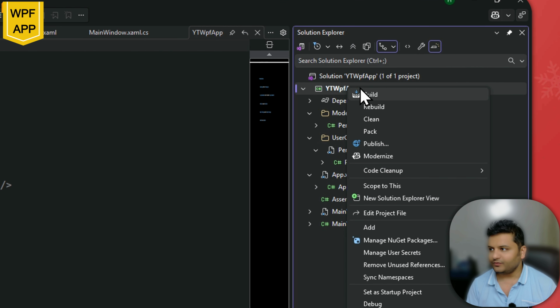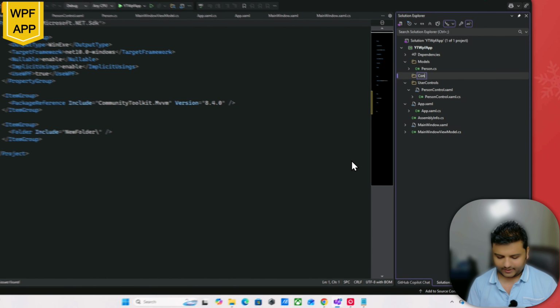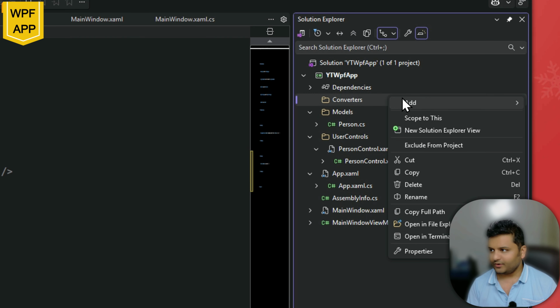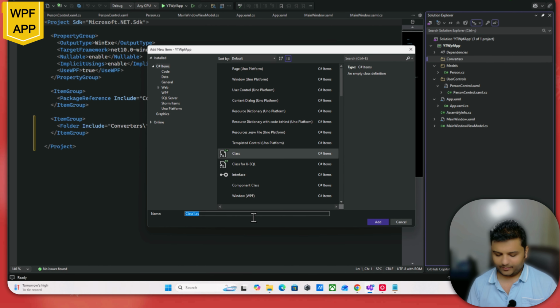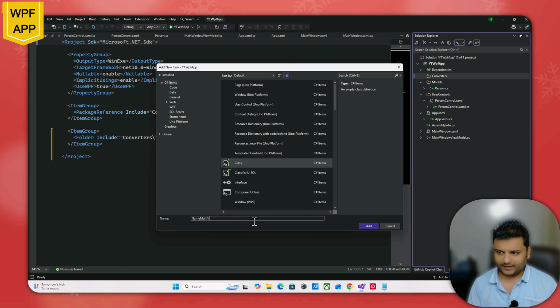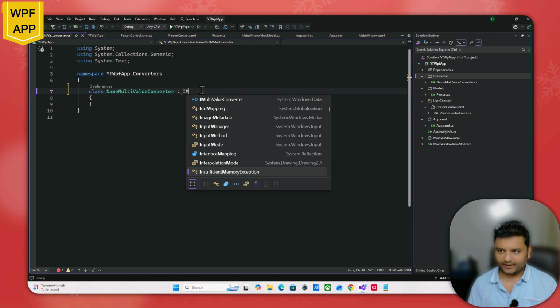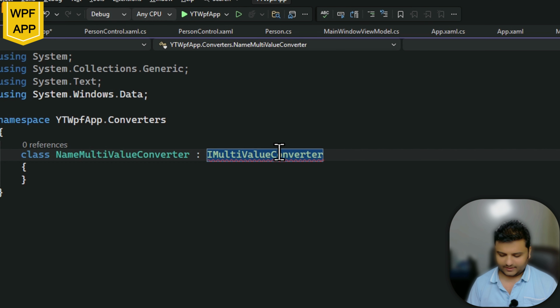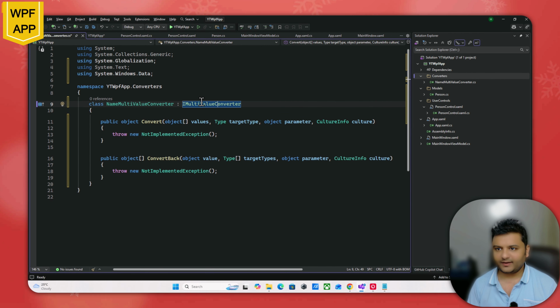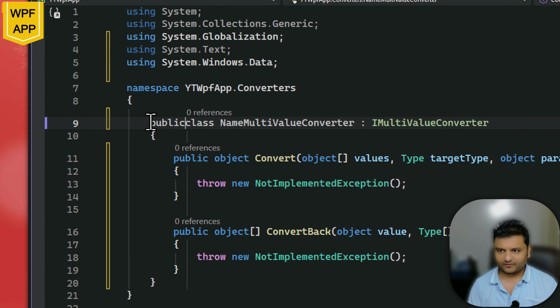I'm going to add a new folder over here and call it Converters. To this, I'm going to add a new class and call it NameMultiValueConverter. This class is going to come from IMultiValueConverter. Let's implement the interface. Let's make it public first of all.